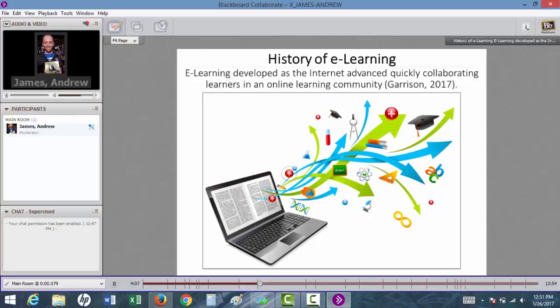All right, now we're going to explore the history of e-learning. E-learning developed as the internet did and advanced quickly with collaborating learners in an online learning community. E-learning is the operation of electronic communication for thinking and learning collaboratively, not necessarily distance learning. The letter E stands for extend and enhancing learning experiences. Originally, classes were driven more by the technology and study materials instead of the teaching methods that bring students together. This would allow students to think critically and learn collaboratively.